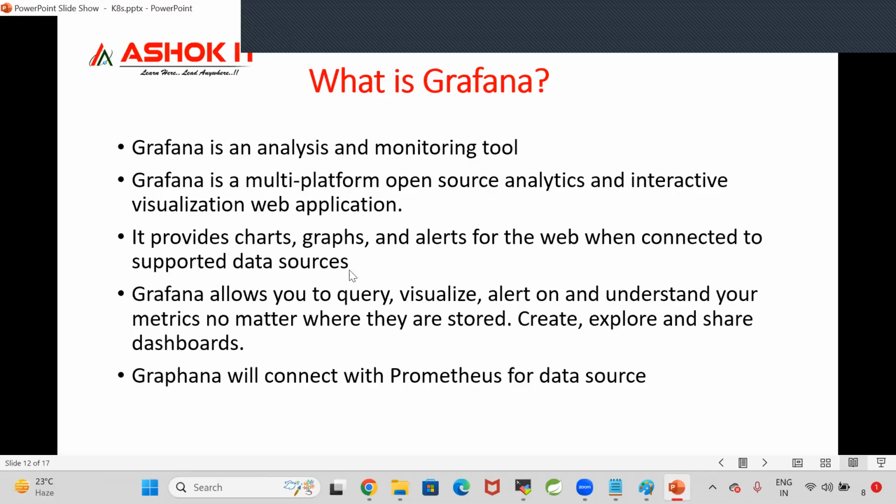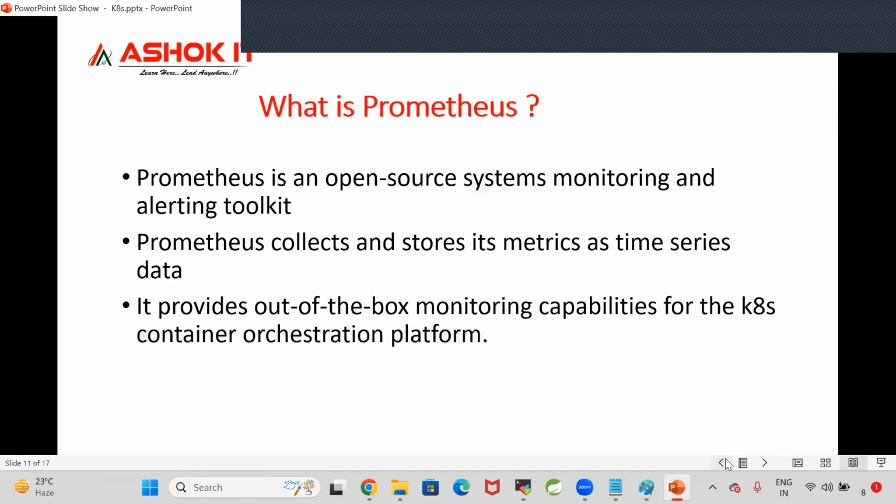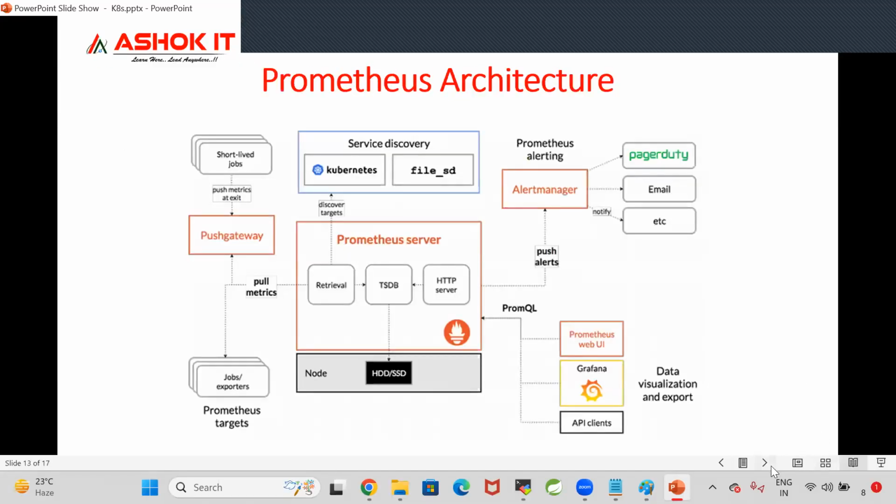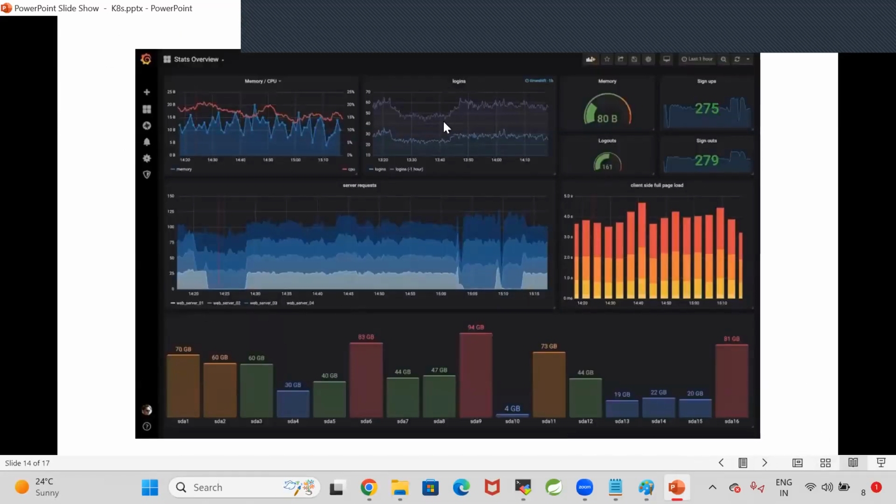It will connect to a supported data source. If you see here, Grafana will connect with Prometheus for the data. Prometheus will monitor our cluster and the application running in the cluster. Prometheus will collect the data from the cluster and give the data to Grafana. Grafana will provide the data in a graphical format like this.